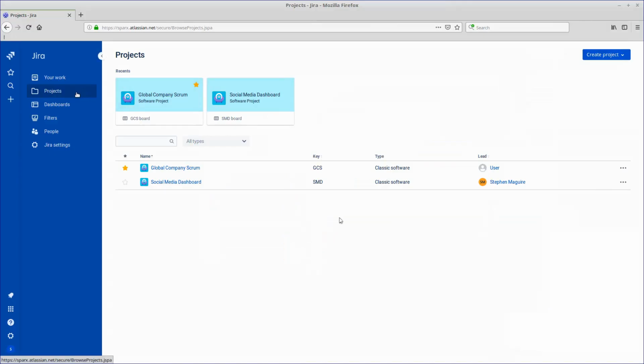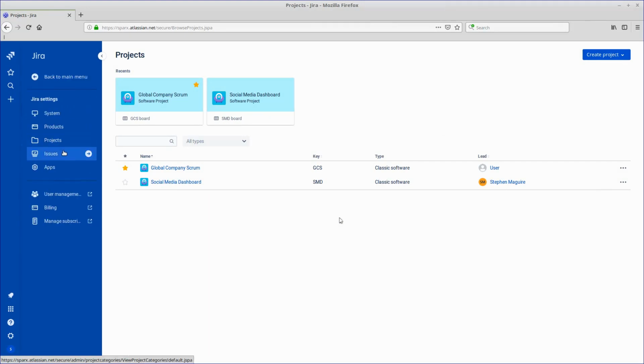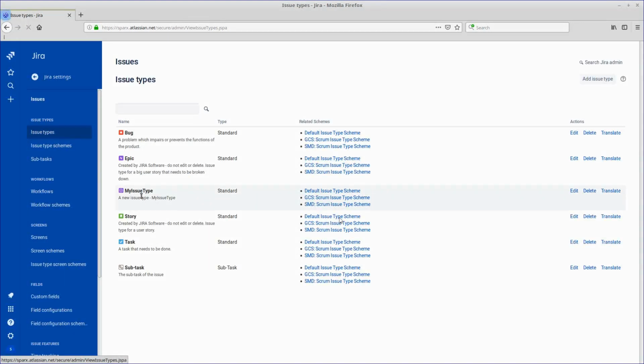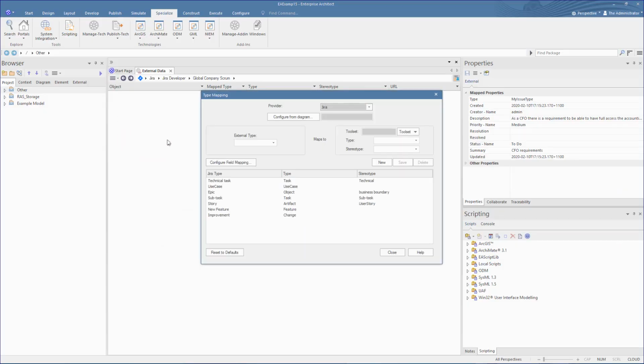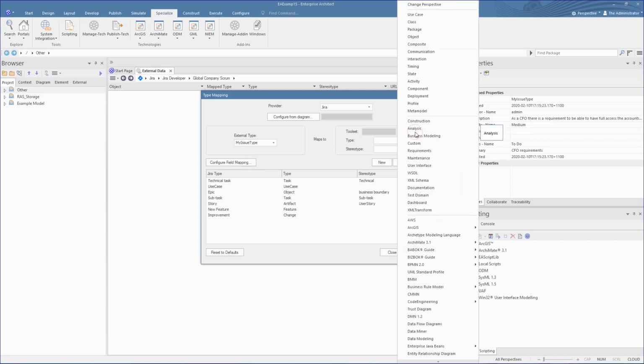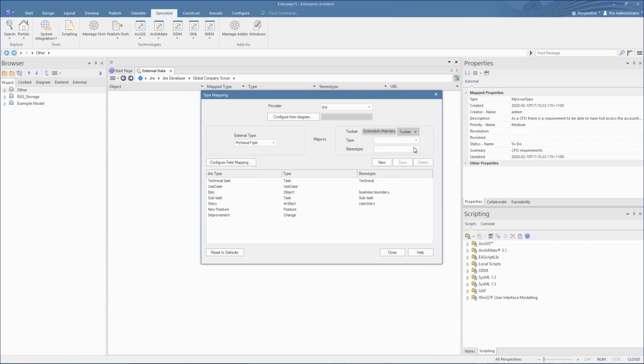So let's look at a new user-defined item type in JIRA. We have named it My Issue Type. Now looking at the type mapping in Enterprise Architect, let's load that new item type. Then we can set it to have a corresponding type in Enterprise Architect, a maintenance defect type.